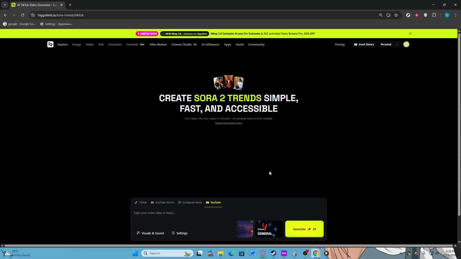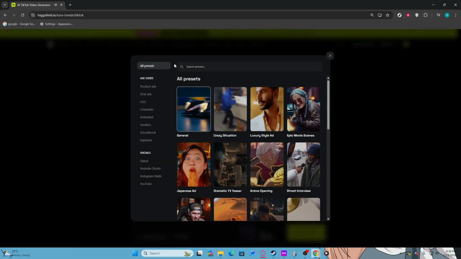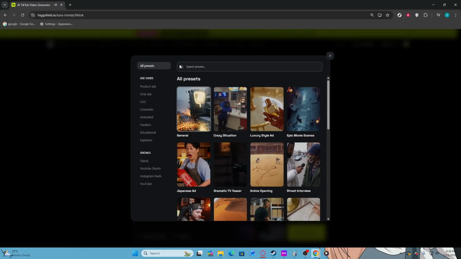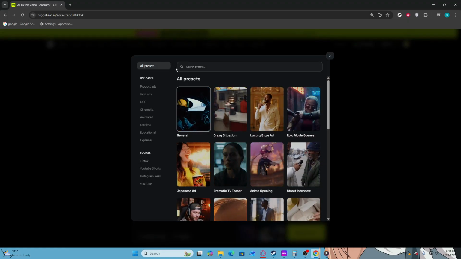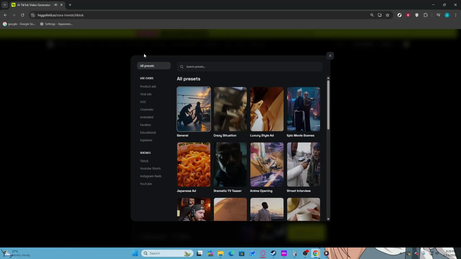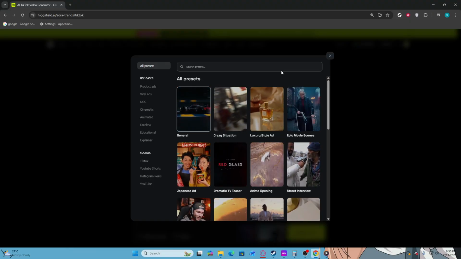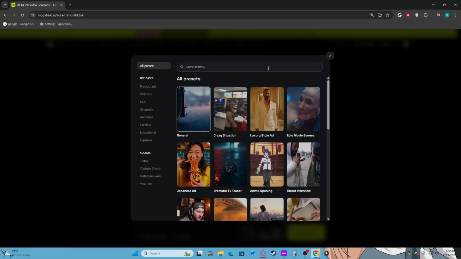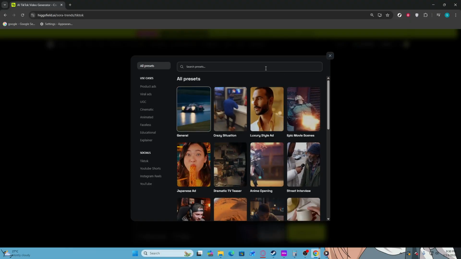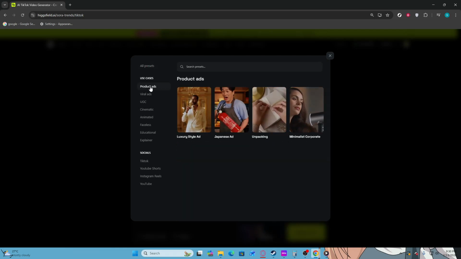After the image is uploaded, click on Preset to explore the available templates for your video. Presets help streamline the design process, providing you with predefined styles that can enhance your video's appeal. A list of available presets will be displayed on the screen. Then click on All Presets to view the complete collection of templates. This selection will provide you with a broader range of options to choose from, ensuring that you find one that fits your promotional needs. Next, click on Product Ads to focus on templates specifically designed for advertising products.